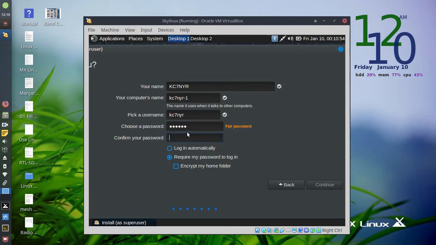Right? Fair password. Now again, you could click login automatically, but if something went sideways... Linux is fairly safe. Probably wouldn't be a problem, but I don't recommend it. Okay. And I'm not going to encrypt my home folder, but you have the option. But I am showing you require a password at login right here.